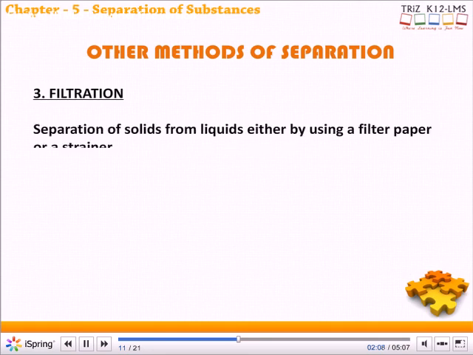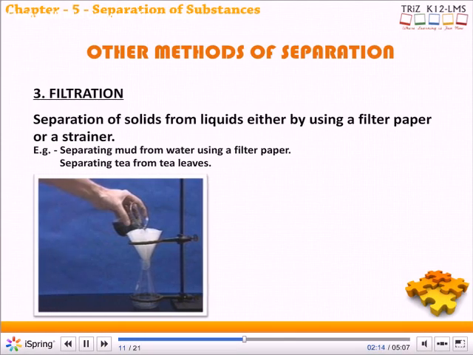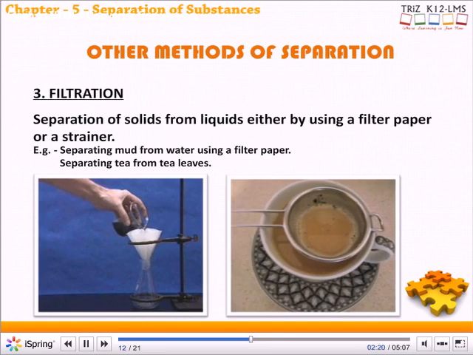Filtration. Separation of solids from liquids either by using a filter paper or a strainer. For example, separating mud from water using a filter paper. Separating tea from tea leaves.